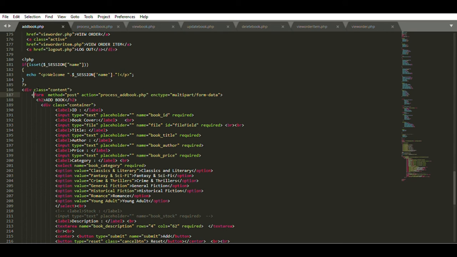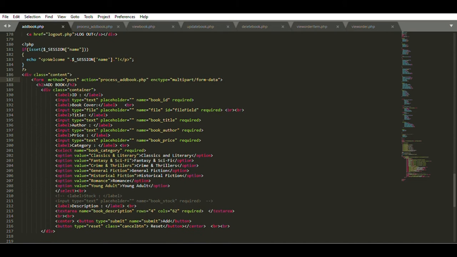So this is a form for adding a book. We are using method post, action process_output.php, and inside, multipart/form-data. Why are we using this? Because we are using the type file, and it will allow the files to be sent through post.